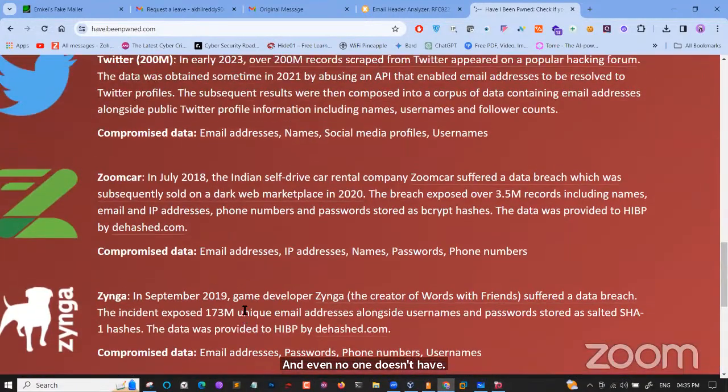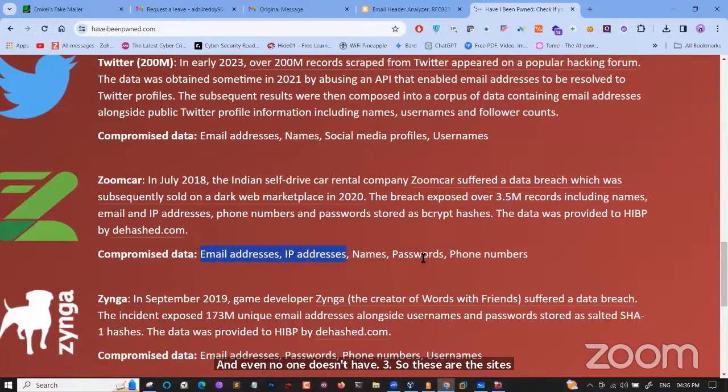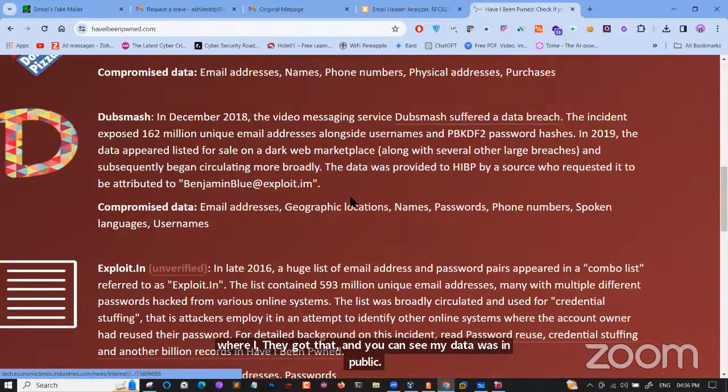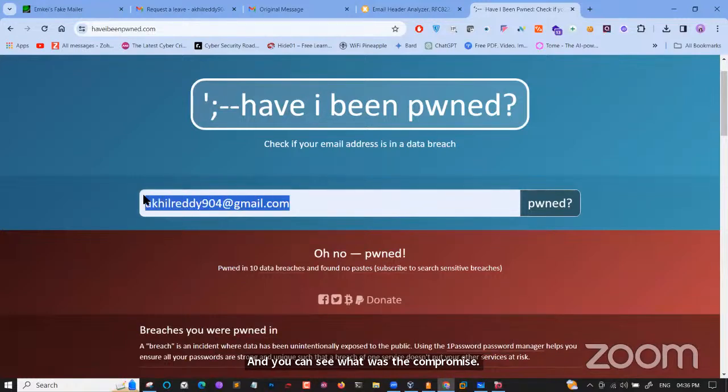So these are the sites where I used my mail ID and they got a data breach. And you can see my data was in public, and you can see what the compromised data was. Even you can check whether your mail was hacked or not, hacked in the sense it was in the public domain or not. So what will you do now? Now you got to know that your mail was in public and there was a data breach. What will you guys do?